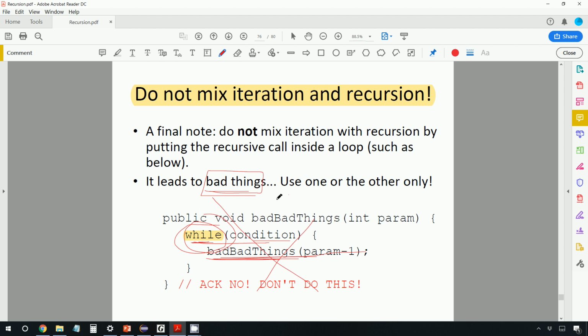Don't worry about it. But anyhow, just be careful about that iteration and recursion. In general, you don't want to mix them. If you are mixing them, you want to be careful that you're doing it in a way that is necessary and thoughtful.